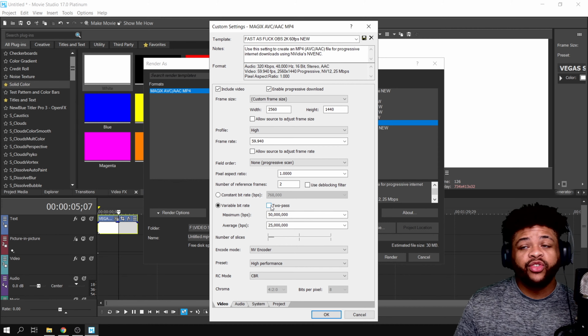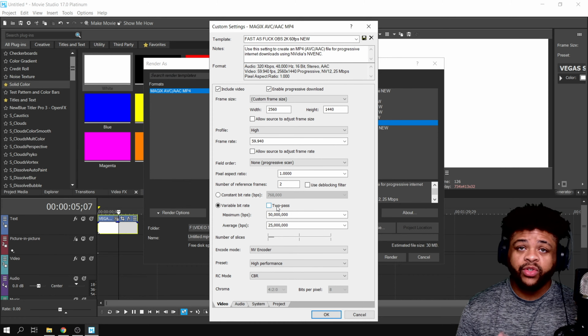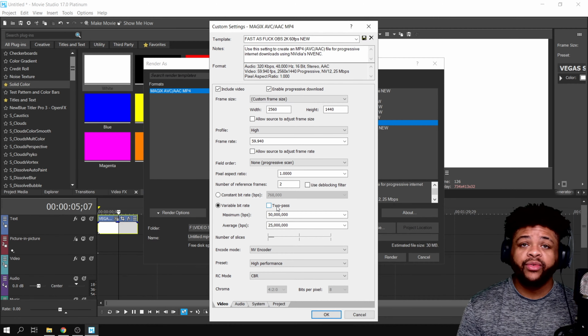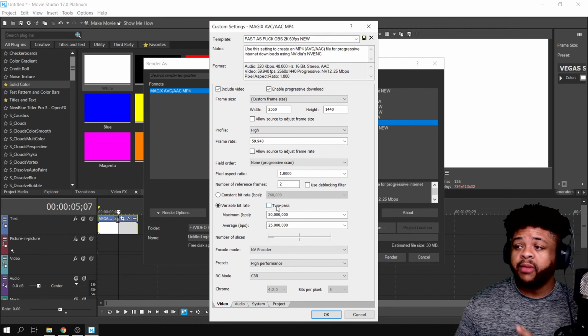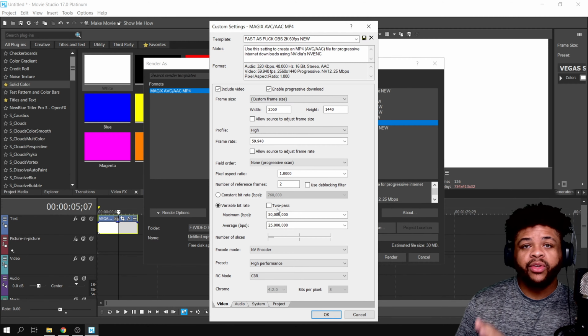Right here where it says 2 pass, this is just going to give you a nicer end result. I usually do not do 2 pass. I just let it do the 1 pass, and it's normally how I like it. But you can test out to see how long this takes and to see if you like the difference or if you see a difference. This will clean it up and make it look a little bit nicer.